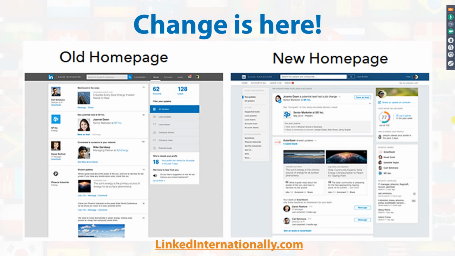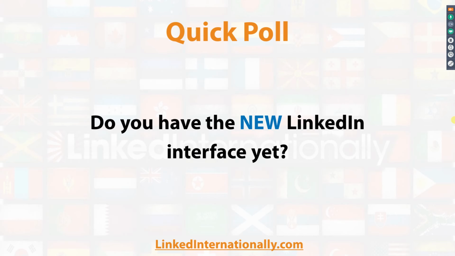Does anybody recognize the page on the right? That is the new home page that LinkedIn has been rolling out. We've got the old one there on the left. This is the only picture that I could find with these side by side, so it's a little fuzzy, but if you noticed, on the left it's gray, on the right it is blue. So I'm curious to know how many people have the new LinkedIn interface yet.